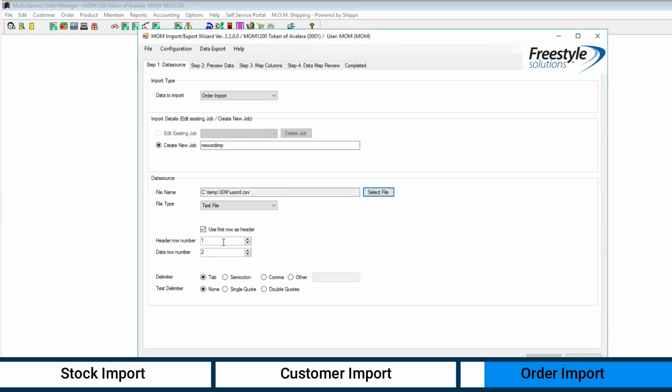So once we selected our order import, you can see it gives us an option to see if we have a header on it as well. If we do have a header, please check that box and make sure you define where the header starts and also define where the first data row starts, right? And then depending on the type of file that you're bringing in, in our example, we're using a CSV file, so we're going to go with comma and with the text delimiter as none. Once you're satisfied here, we can go hit next.